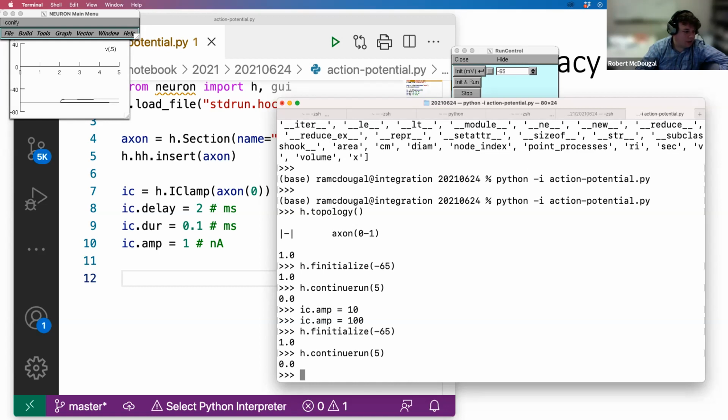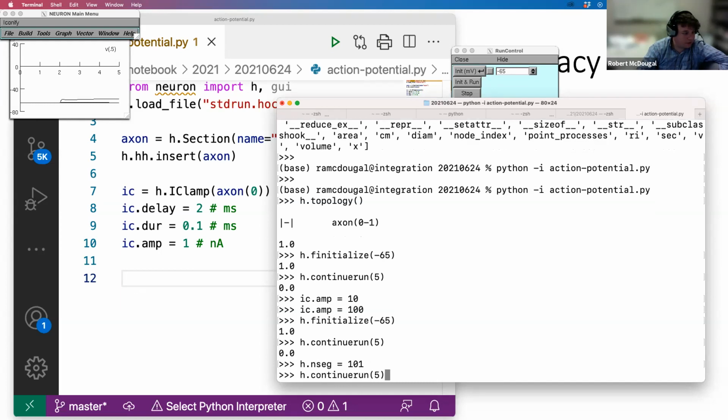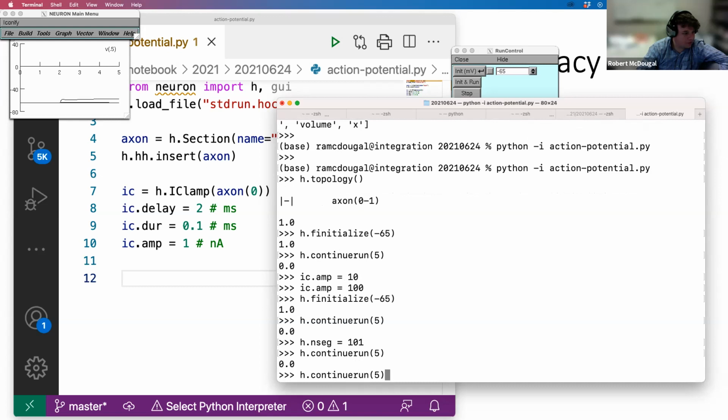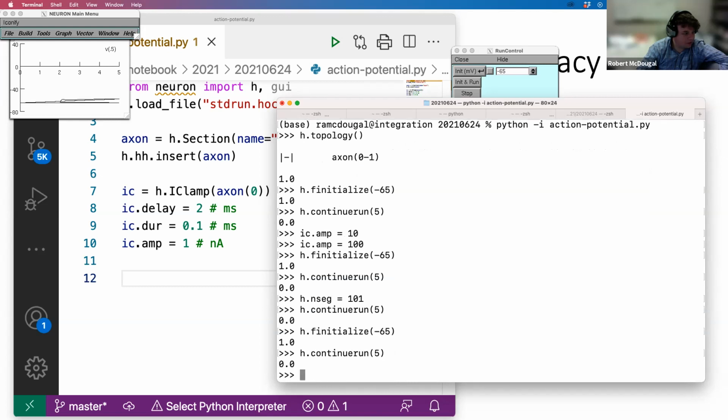Oh, actually, you know what? That is an interesting point, though. So let's go on to this. Let's suppose that instead I set inseg, because I haven't specified inseg. Let's say that I set inseg to 101. Now let's see if that makes any difference. I didn't initialize this. It did not make a useful difference. Never mind.